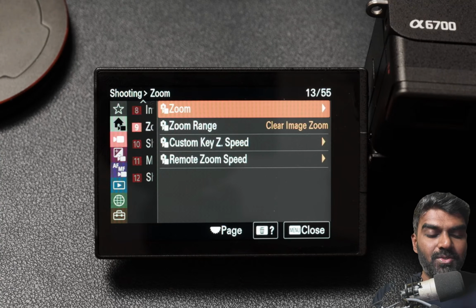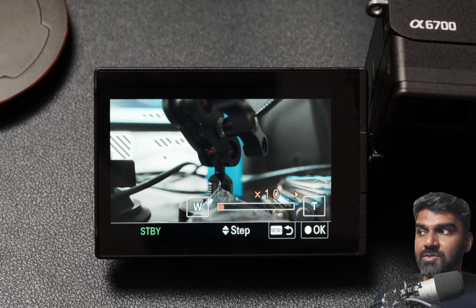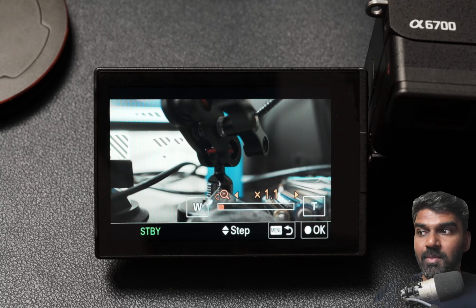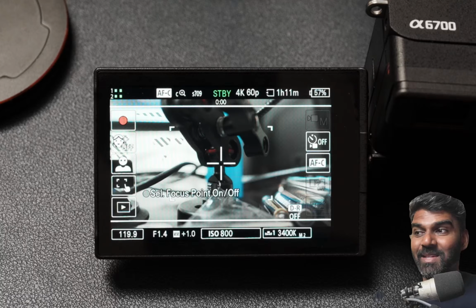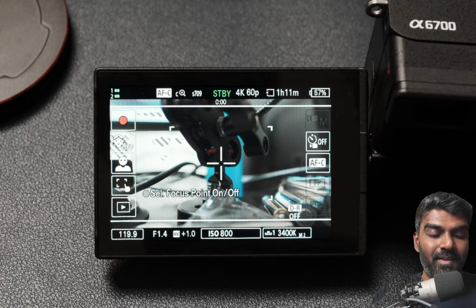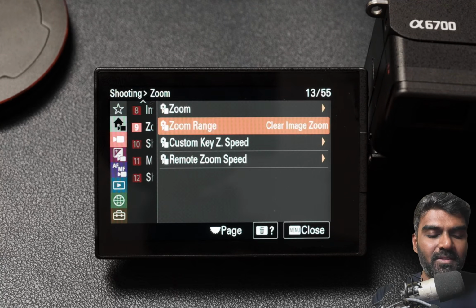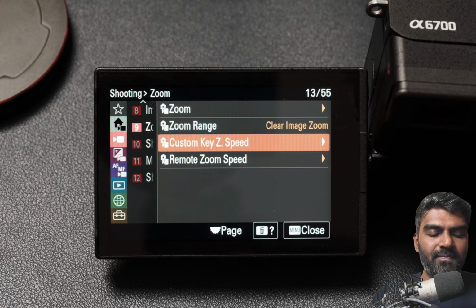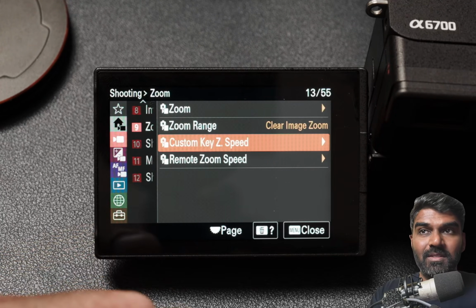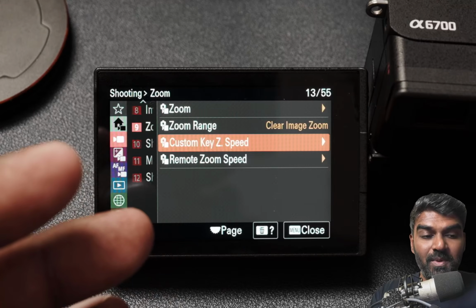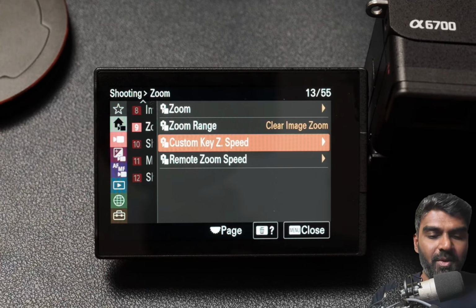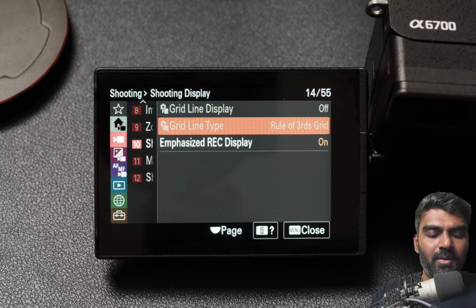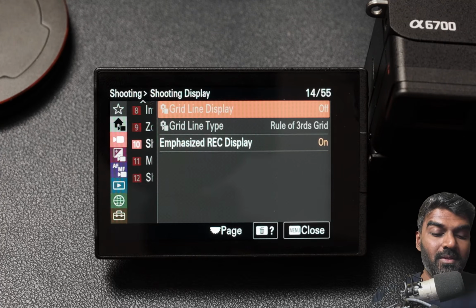All right, so zoom. So this is the clear image zoom I was talking about. I have set it in the ISO button, and I have set the ISO button on the rear wheel, so that's very convenient for me. And let's talk about the speed. So you can change the speed how you want the clear image zoom to be, especially when you're using a remote control. So that's something you can think about.